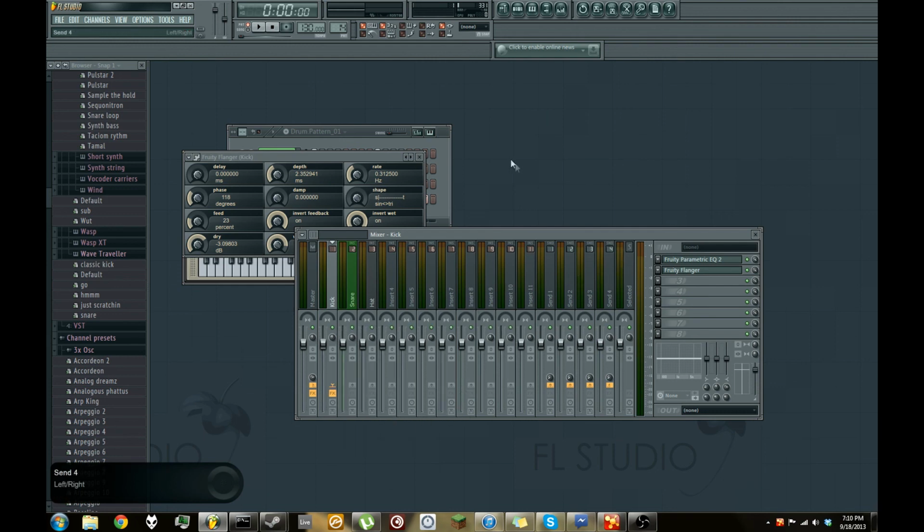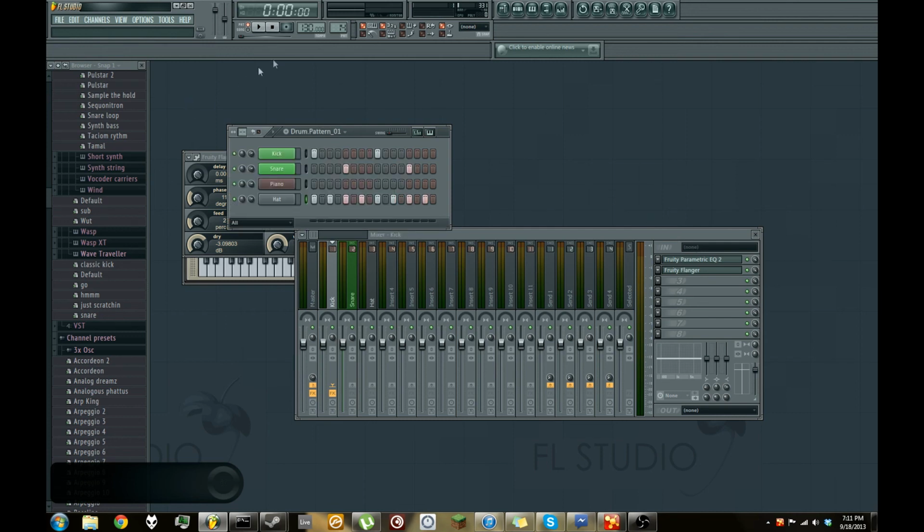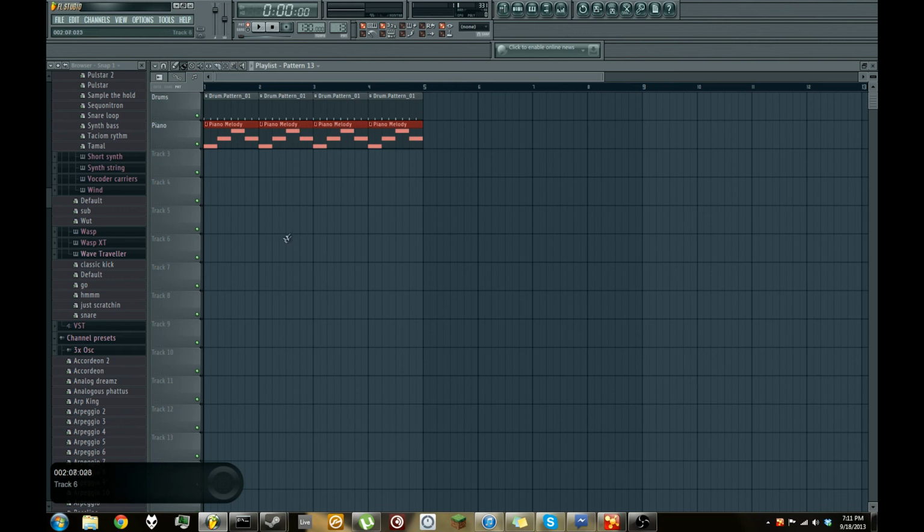So now, that is basically how FL Studio works at its core. So you should have a pretty basic understanding of how this all works. So if you wanted to make a new drum pattern, like this, disable that flanger. So now we have a new pattern. And you can put it wherever you want to arrange it. So I'll put it on the second measure.